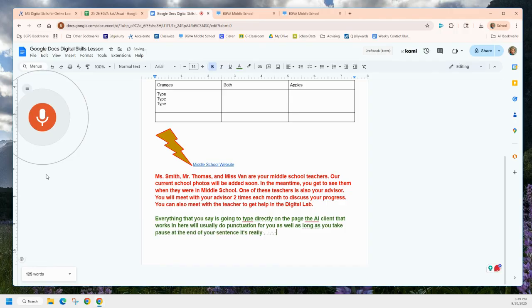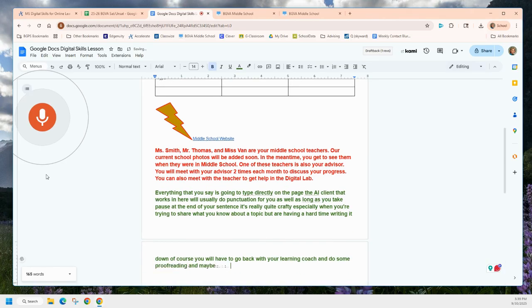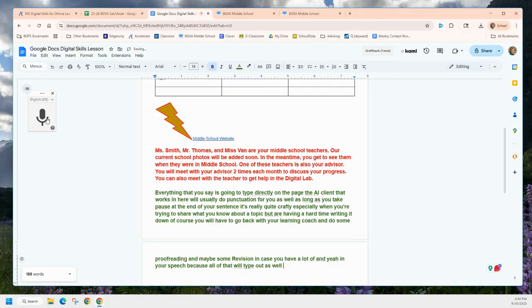It's really quite crafty, especially when you're trying to share what you know about a topic but are having a hard time writing it down. Of course, you will have to go back with your learning coach and do some proofreading and maybe some revision in case you have a lot of and, yeah, in your speech, because all of that will type out as well. Of course, when you're done, you click the button and it ends.